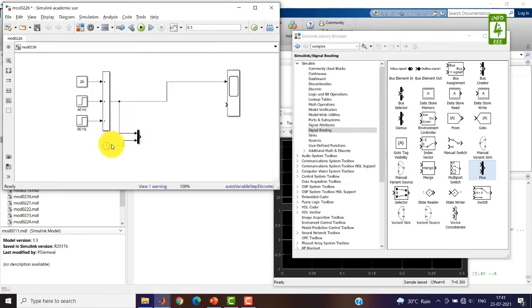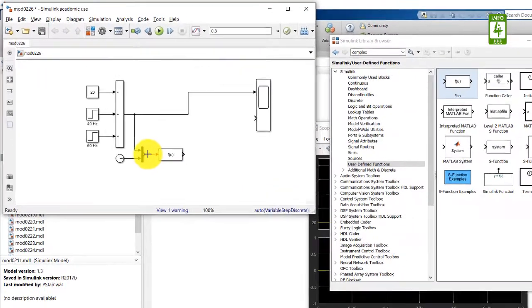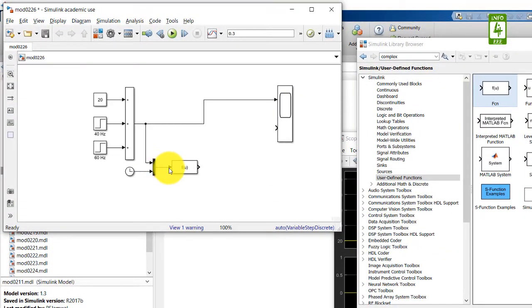So now we have frequency and time, and we will feed these two combined signals to the FCN block to generate the variable frequency sine wave. So go to user defined functions and drag this FCN block into our simulation file and connect its input to the output of this mux block.